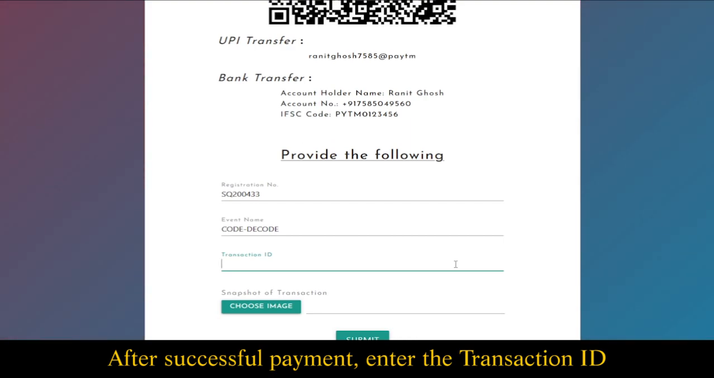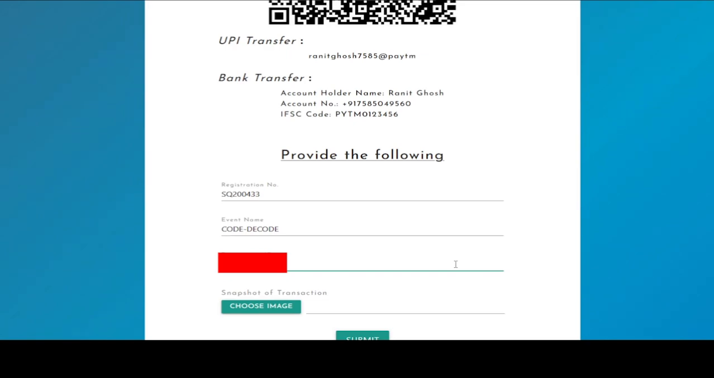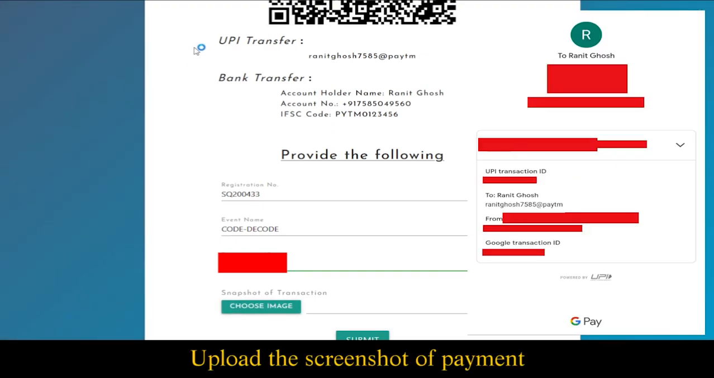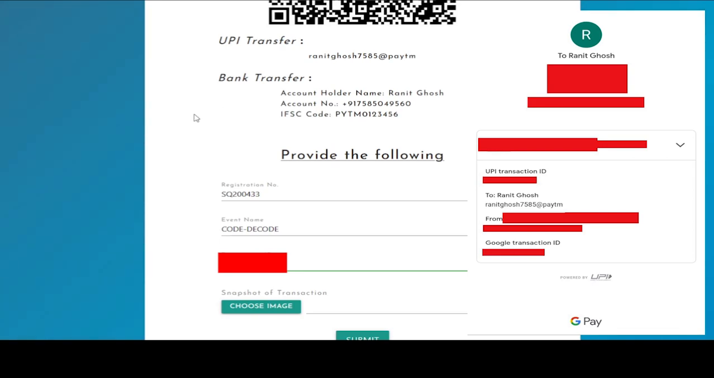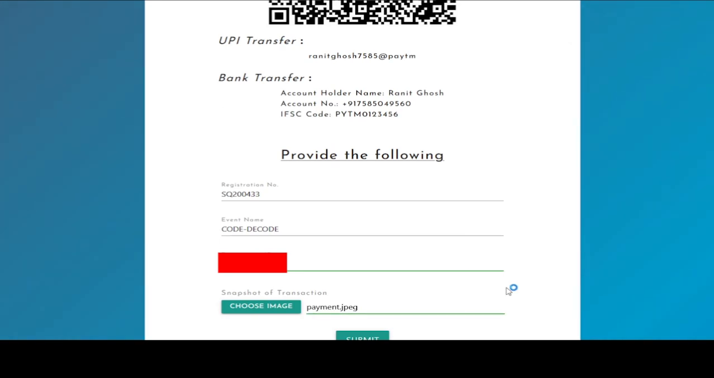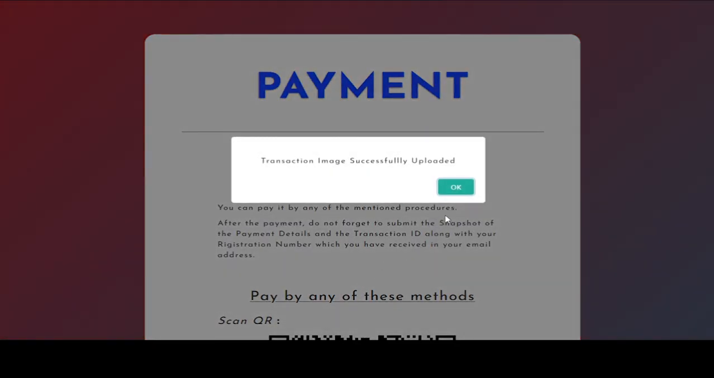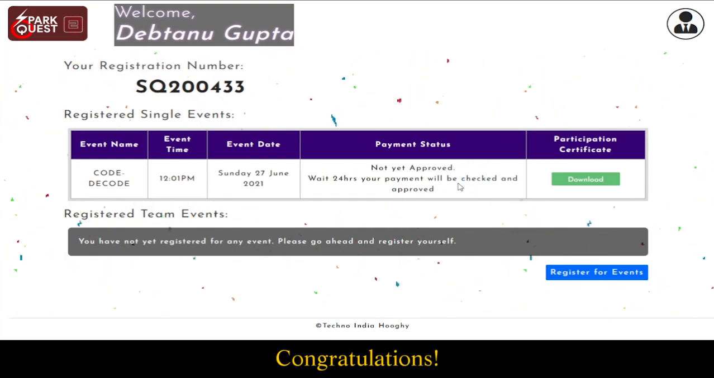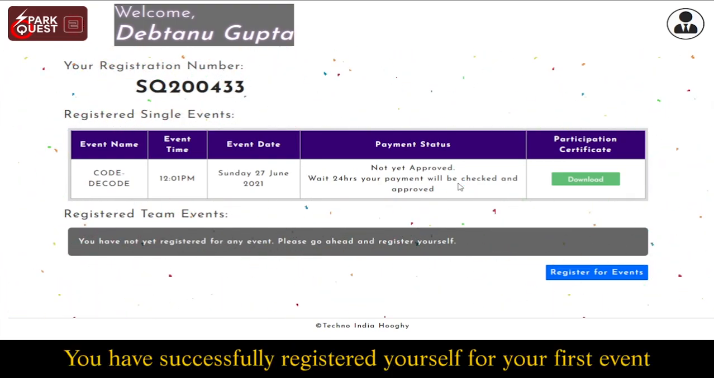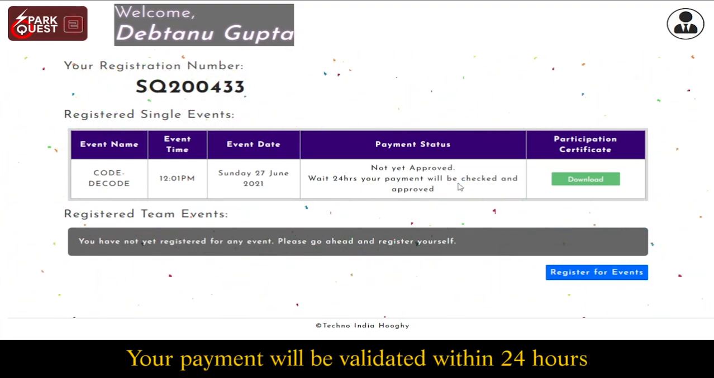After successful payment, enter the transaction ID. Upload the screenshot of payment. Click on Submit. Congratulations! You have successfully registered yourself for your first event. Your payment will be validated within 24 hours.